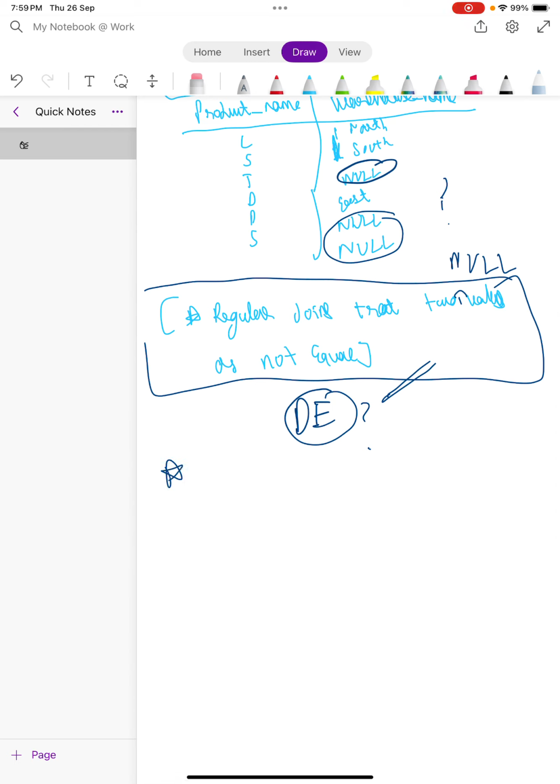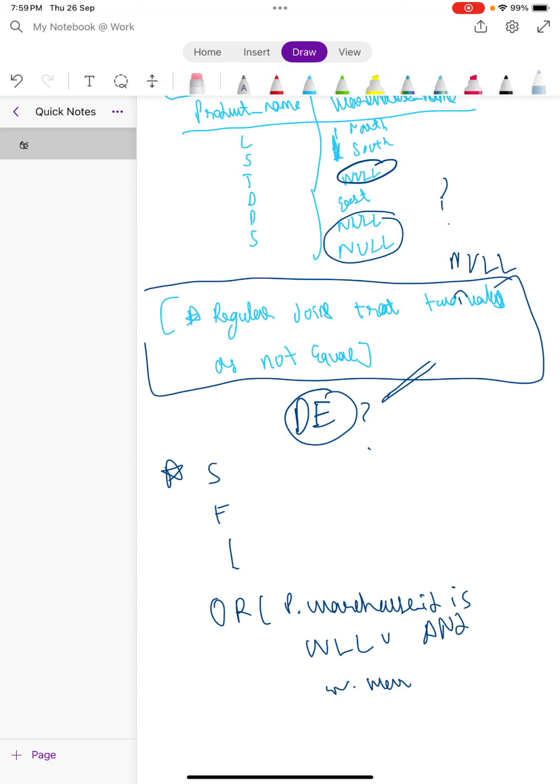You have to do a simple trick. Whatever is your code, you need to write select, from, and then you would write left join, and in the last you need to write or p.warehouse_id, p is your product table, is null, and w.warehouse_id, this is your warehouse table, warehouse id is null.